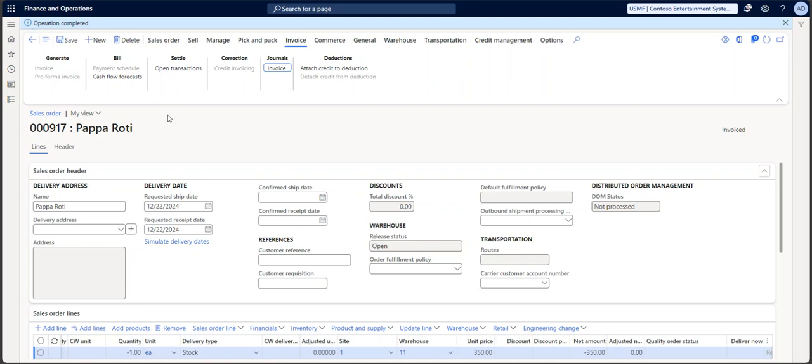Okay. So any doubt in this sales return? It's a small topic only. No, Gautam. Yeah.